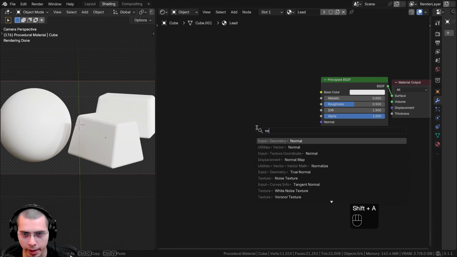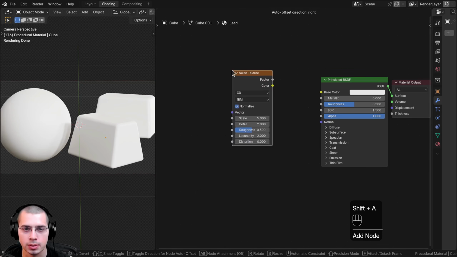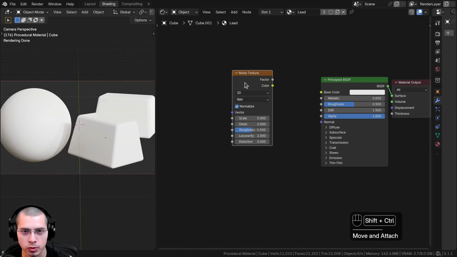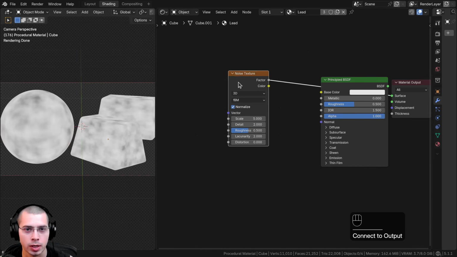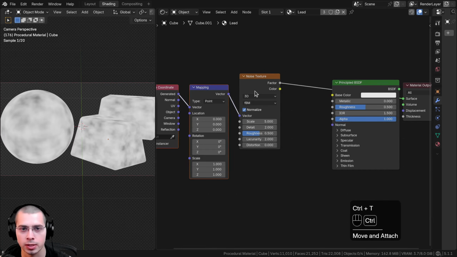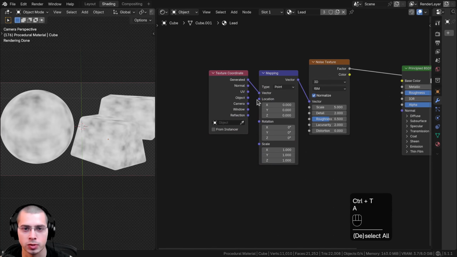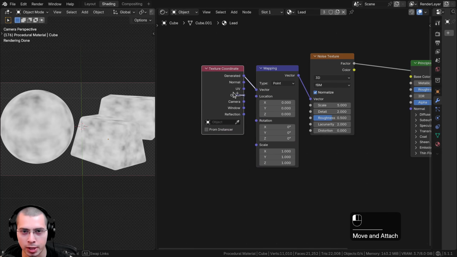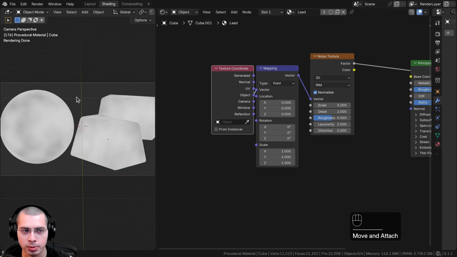So I'm first going to start by adding a noise texture for the base. So let's add the noise texture here, and then I'll just Control Shift select the noise texture to preview it. And with the noise texture selected, I'll hit Control T, which is going to add the texture coordinate and mapping nodes. And I'm going to put the object into the vector to use the object coordinates, because the object coordinates will place the procedural textures on the object more evenly.